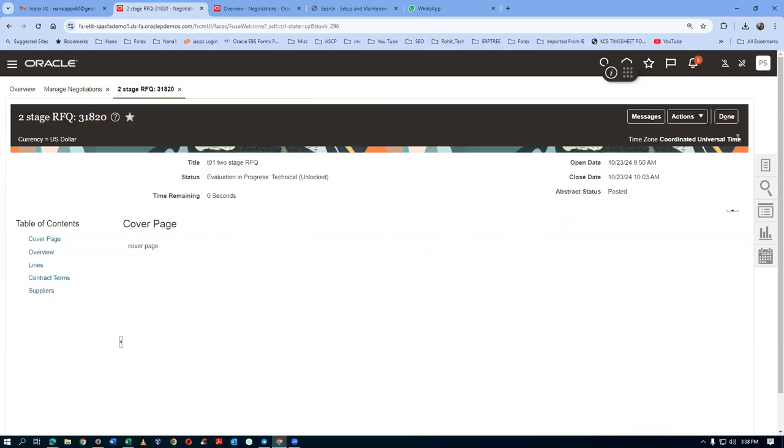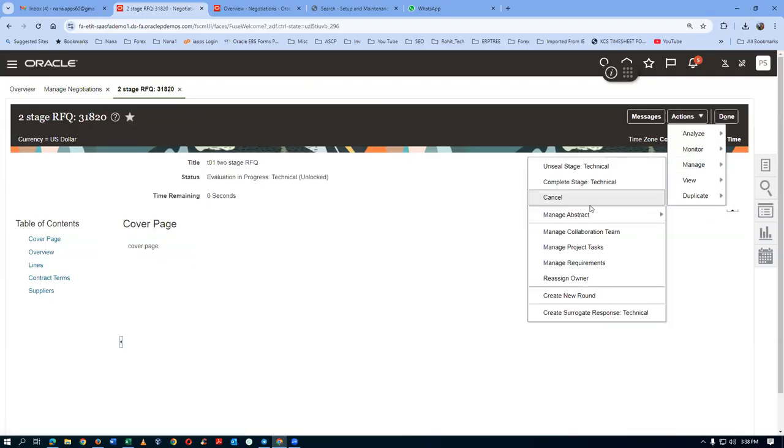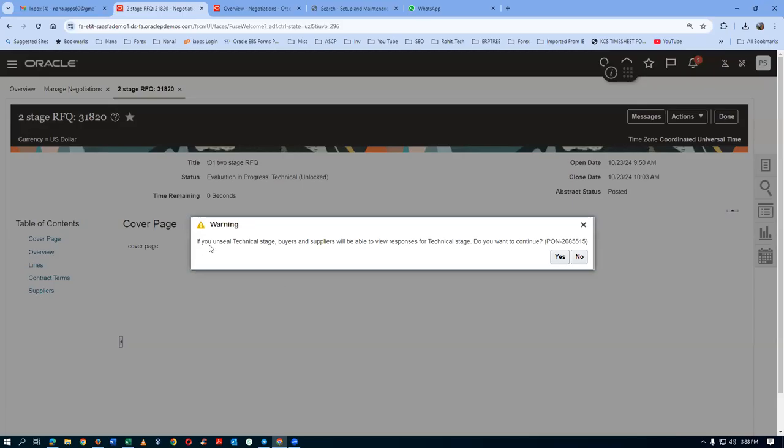Fine. Go to the place, and then go to actions, and then you go to manage. And then I'm going to unseal the stage technical. So once you unseal the technical, both the buyers and suppliers can see each other's specs actually. If you unseal the technical stage, buyers and suppliers will be able to view responses for technical stage. Right? Both the suppliers can also be seen.